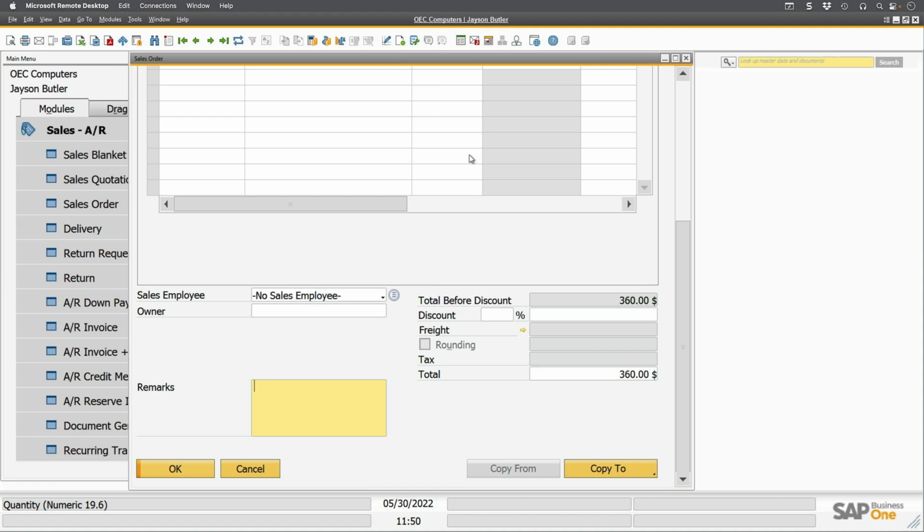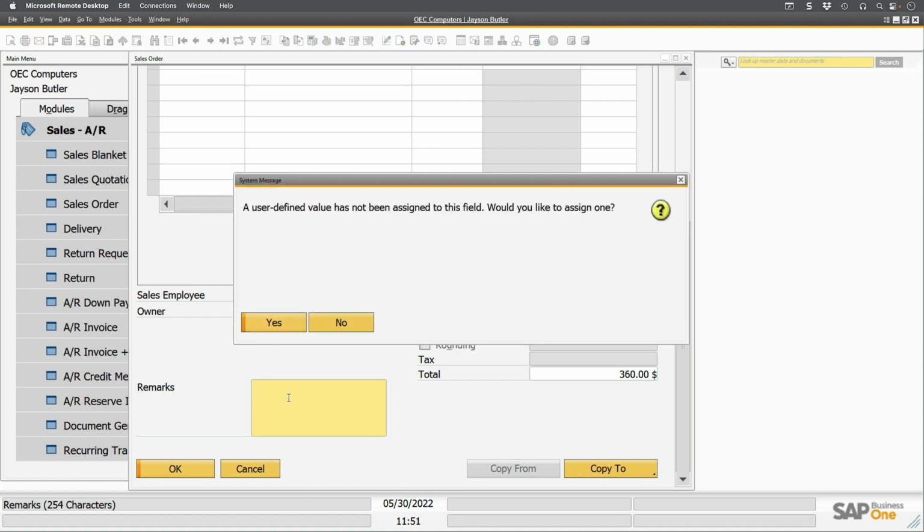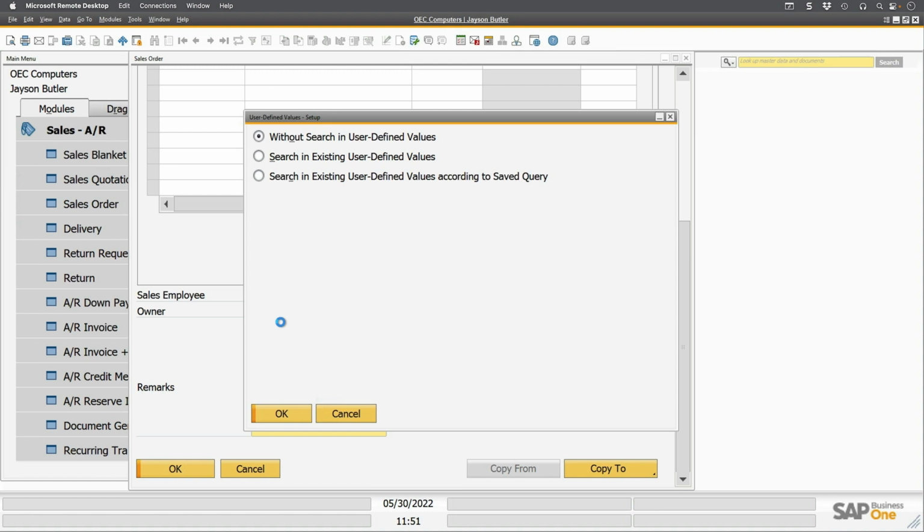There are two ways to get to the user-defined value. Now, we have our selected field here, which is remarks. And I'm going to hit Shift-F2 here. And I get a message: a user-defined value has not been assigned to this field. Would you like to assign one? And I'm going to go ahead and say yes. And I get the user-defined value set up. I'm going to hit the third option here: search in existing user-defined values according to the saved query. Okay, so I'll click on that.